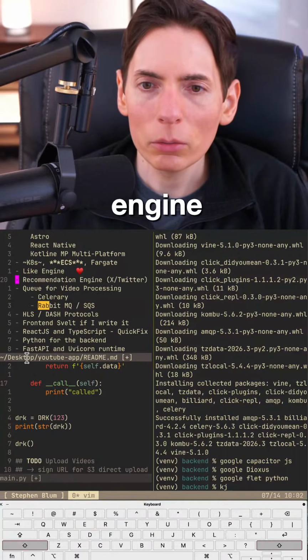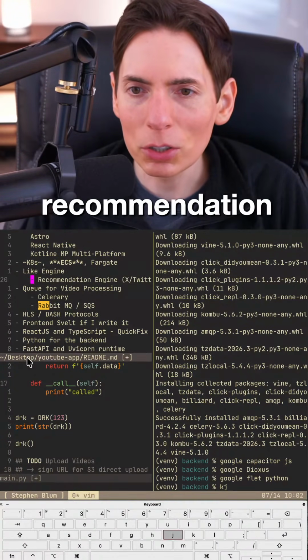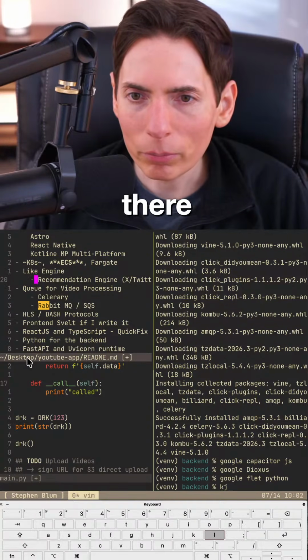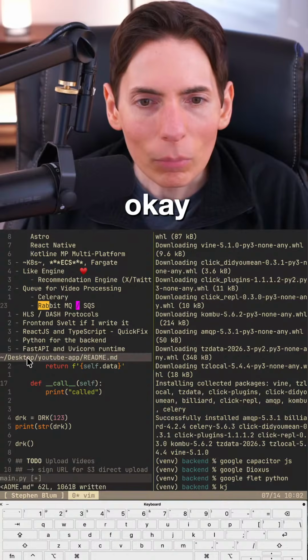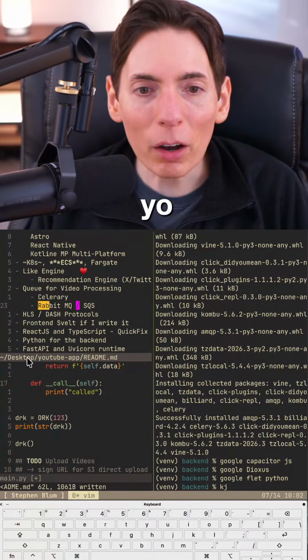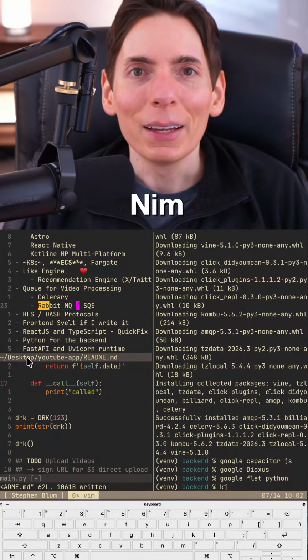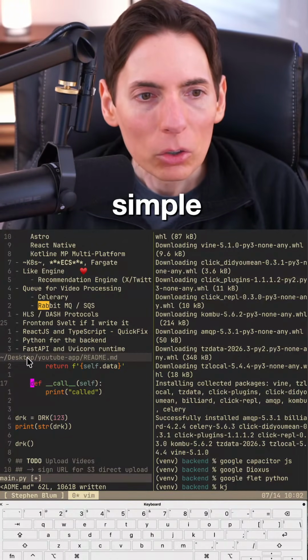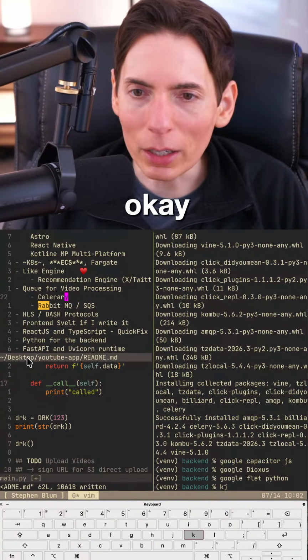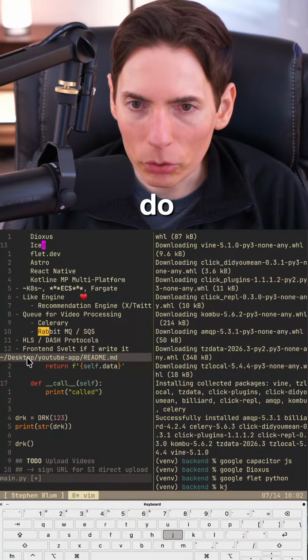Like, we could do a recommendation engine from Twitter there. Yep. Let's see here. There we go. Okay. Nim for the backend. Yo, Buff Momo. Nim. Yeah, it's been a while since I've done Nim. We wanted to keep it simple, right? Optional for live stream. Yes. Okay. Good point. So let's do the optional stuff.